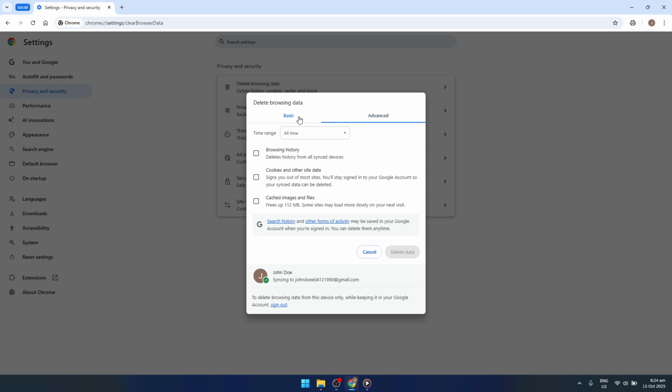In either the Basic or Advanced tab, you'll see a checkbox labeled Cookies and Other Site Data. Ensure that this box is ticked, because this option is essential for removing all the cookies from your browser. At this point, you can also decide how far back you want to delete these cookies. There's a drop-down menu labeled Time Range. If you want to clear everything, selecting All Time will do the trick, erasing all cookies stored since you first used Chrome. Finally, once you're satisfied with your selections, click the Delete Data button.